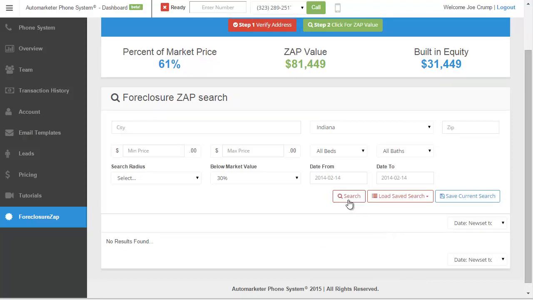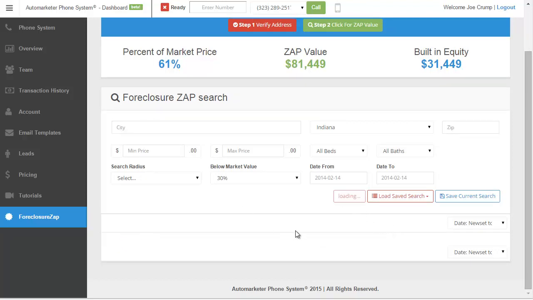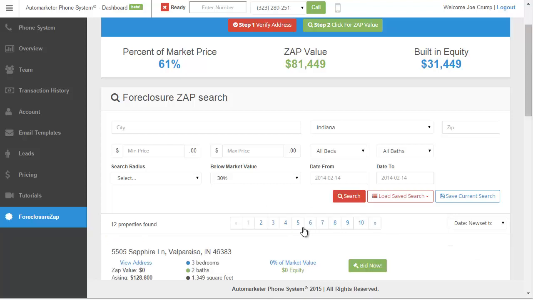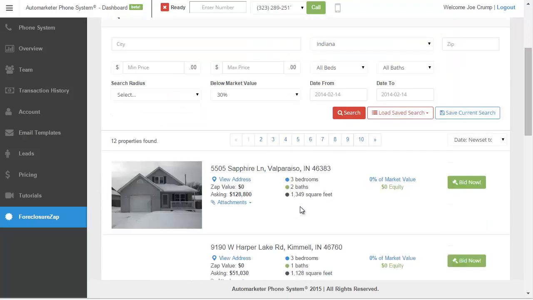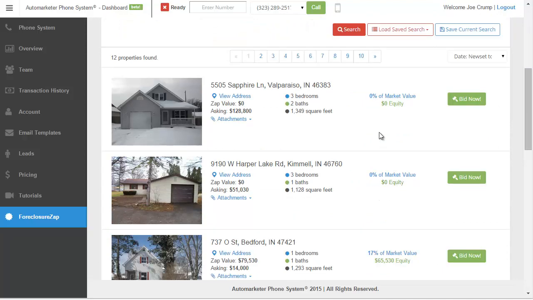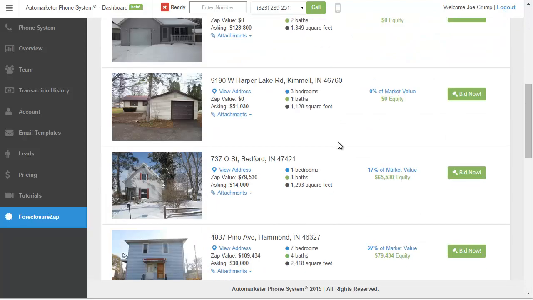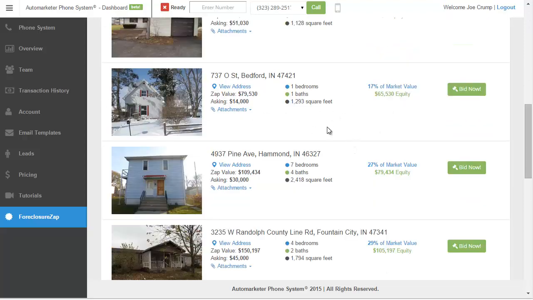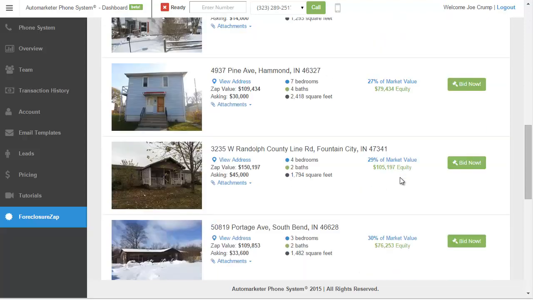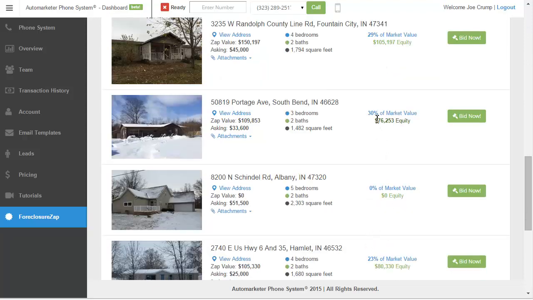So let's take out Indianapolis and just make it Indiana and see what I can find. There's not a ton of listings in here yet. This is going to get bigger as we go along. There's one in Valparaiso. And sometimes it says 0. That's because it wasn't able to determine the ZAP value. But when you get down here and start looking at these other properties, then you can kind of get a better feel for how much below market value they are.